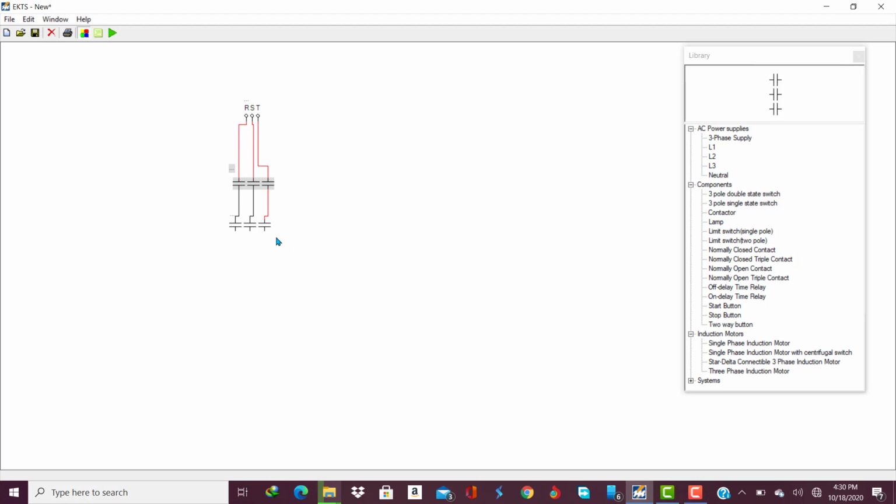I hope you are following. Let's now bring in our motor. Over here you see induction motors, single phase induction motor, single phase induction motor with centrifugal switch, star delta, and we just need a simple three-phase induction motor. So we choose that, we bring it over here, and we also do the connection to join the circuitry.